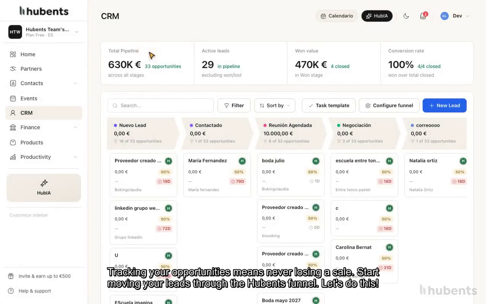Tracking your opportunities means never losing a sale. Start moving your leads through the Hubents funnel. Let's do this.